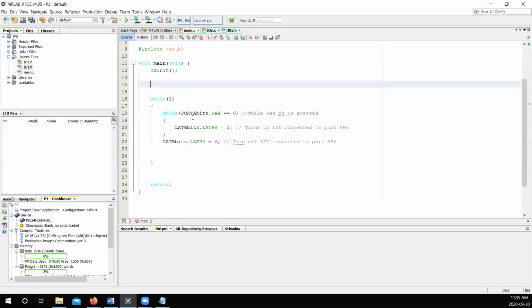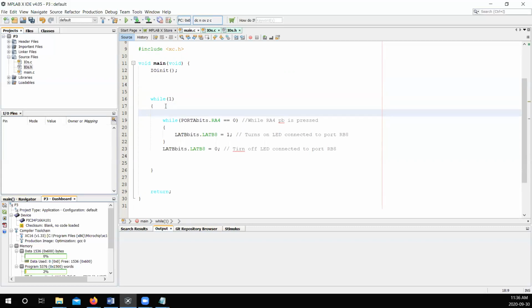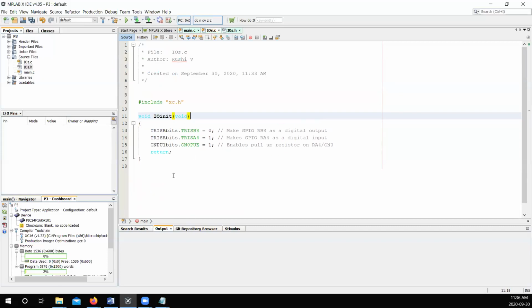I want to make this code a bit neater as well. So let me create another function in the same source file ios.c, in which I'm going to put the rest of these IO checks. So let me call that function IO check. And I'm going to place it also in the source file.